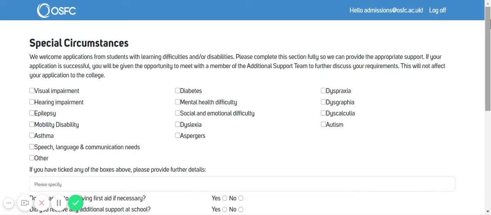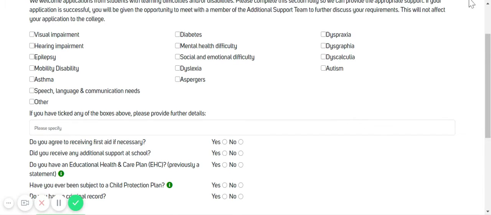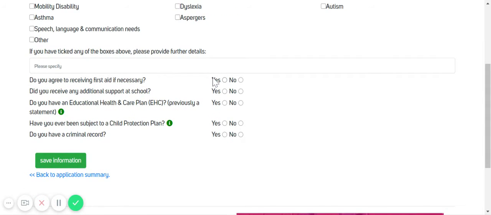Special circumstances is where you can tell us about any learning difficulties or disabilities you may have. So you can select them from the list. If there's nothing there that you feel is related to the support that you'll need, you can select other, and then you can free type in this box below. Make sure you answer these questions regardless of whether you have any additional support needs.